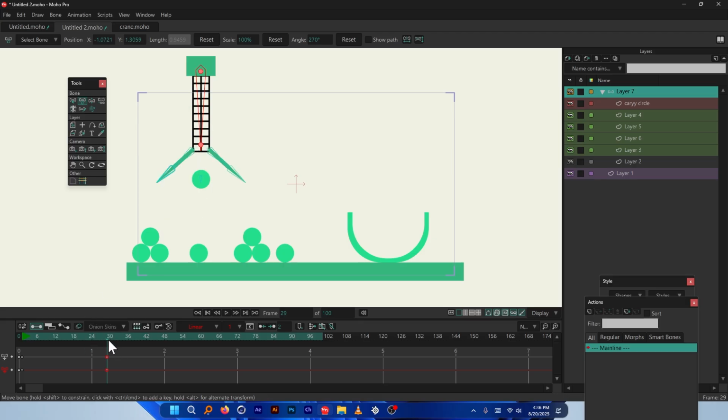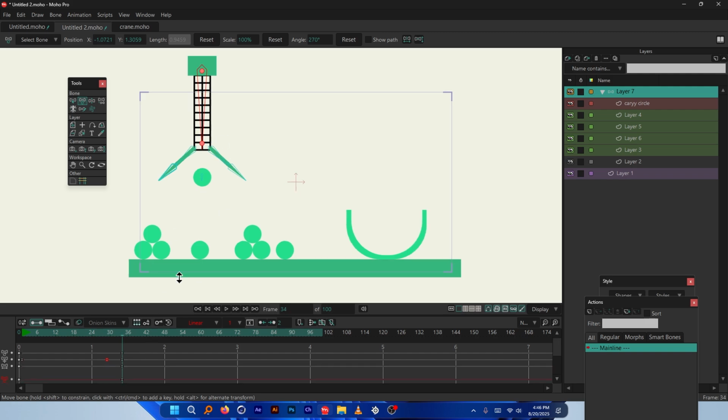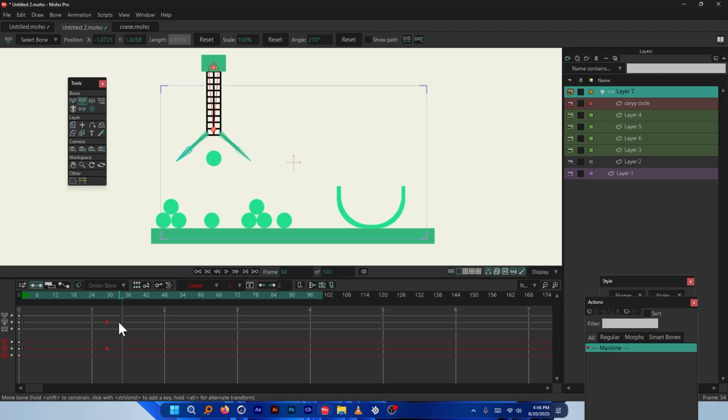Not at 30, remember, it should stay for a while. It should move here and stay for a while. So that staying gap can be maybe here. Now, remember to press Control F. Okay, so it created some additional keyframes.